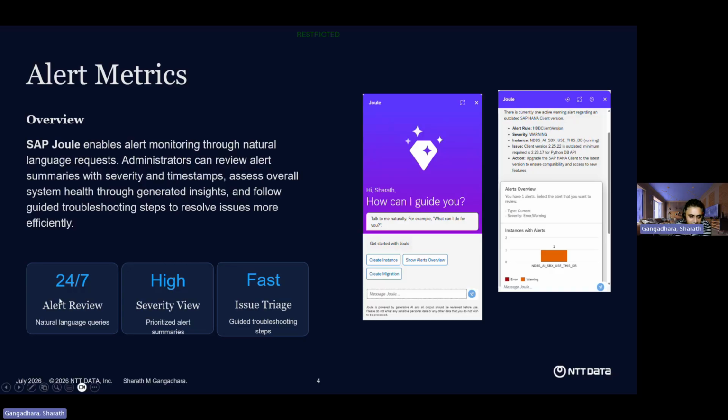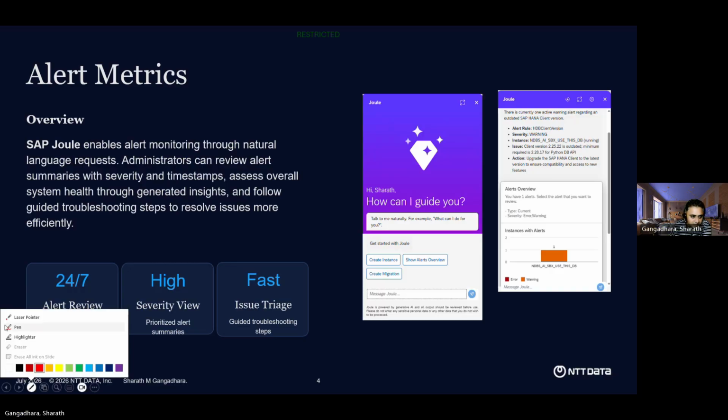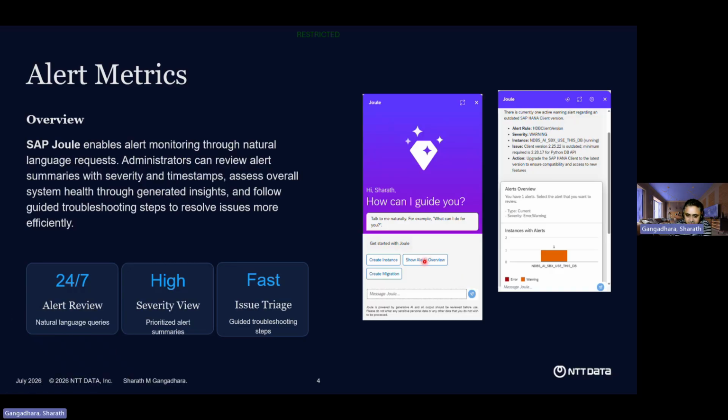When I say action button, it's basically this. So it's default enabled. So you just need to open the Joule tab, click on this alerts, and it gives you a very detailed and simplified presentation of various alerts, its criticality, severity, and also the best part is troubleshooting.